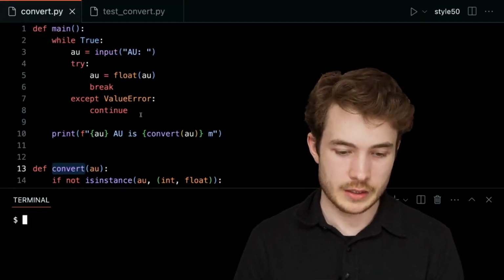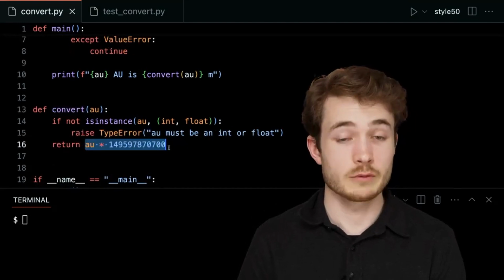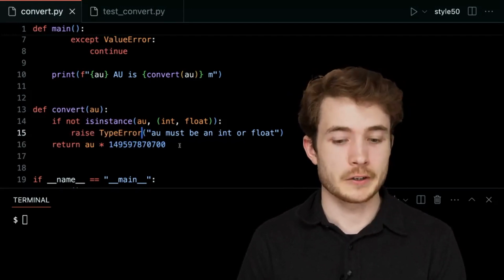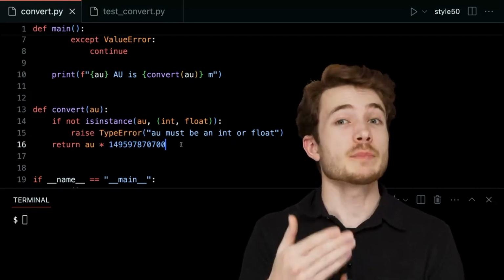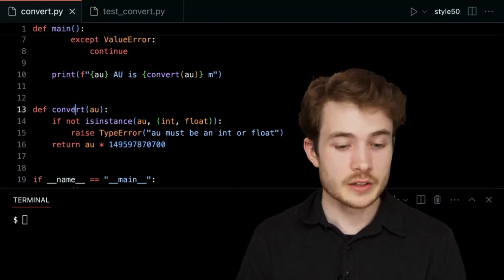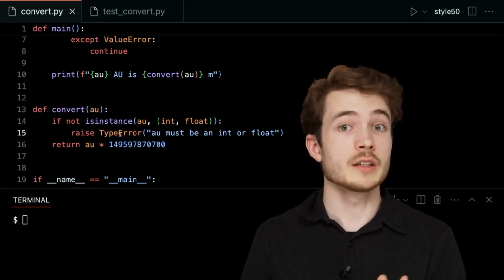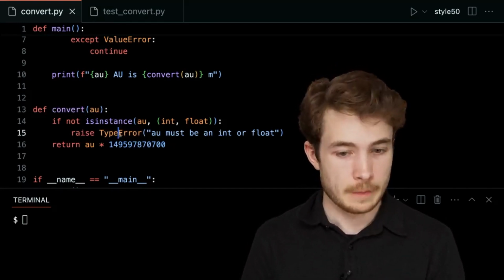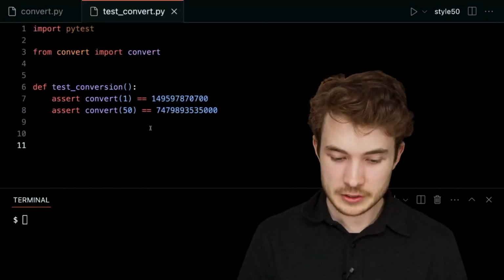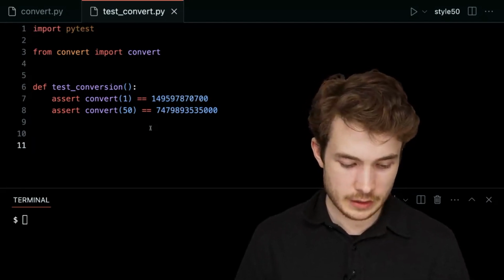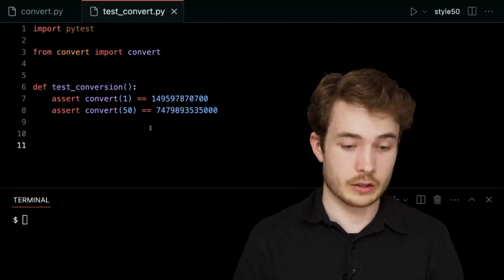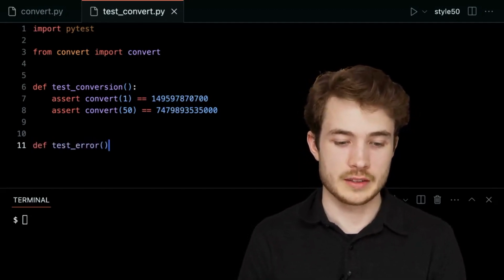I have, in this case, not just the pathway of returning the actual conversion, but also this pathway of raising a type error. And it's, again, a good idea to test all these pathways through our functions. So we could ideally try to test, does convert raise a type error when given an input of the wrong type? Well, thanks to Pytest, we can actually do this. I'll go back to test_convert and add a new test, one that tests for the proper error being raised. I'll call this one test_error.